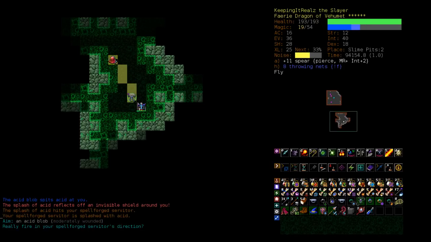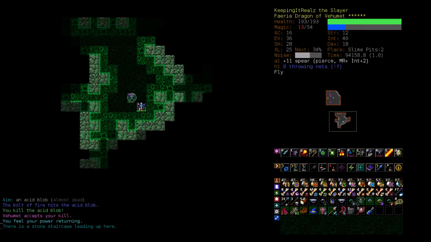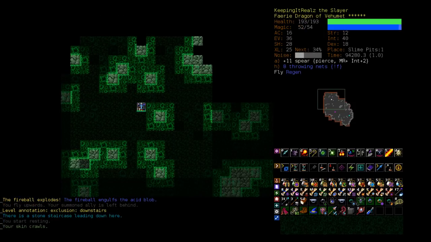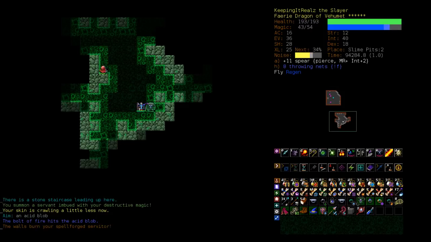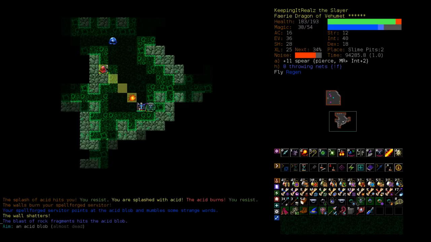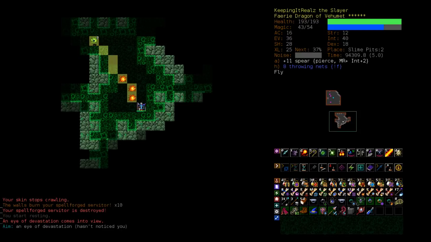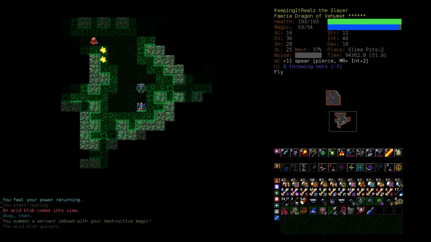Let's get a soda. Alright. And they're coming still. I should have waited. Even though we didn't have much magic left, maybe the servitor could have finished off the jelly for us. They just keep coming.